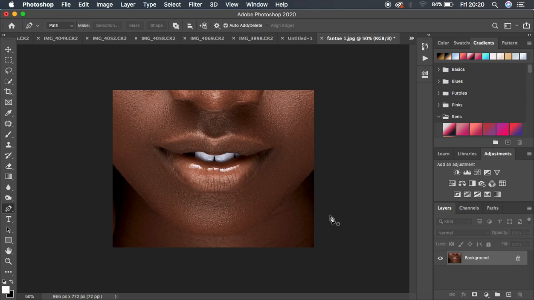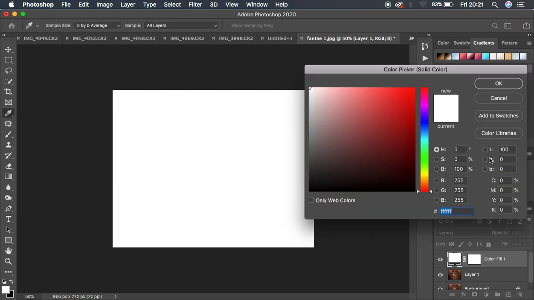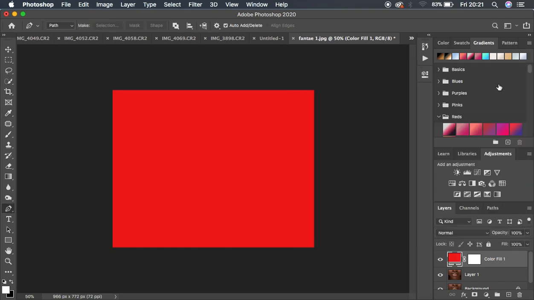Let's just come to the background layer and simply duplicate that by hitting Ctrl or Command J on the keyboard. After doing that, we are going to come under the adjustments right here. Under the adjustments we have what we call solid color. Don't mind about this because we're just going to choose a random color. The most common color of lipstick is red. So you're just going to select red and simply hit OK.